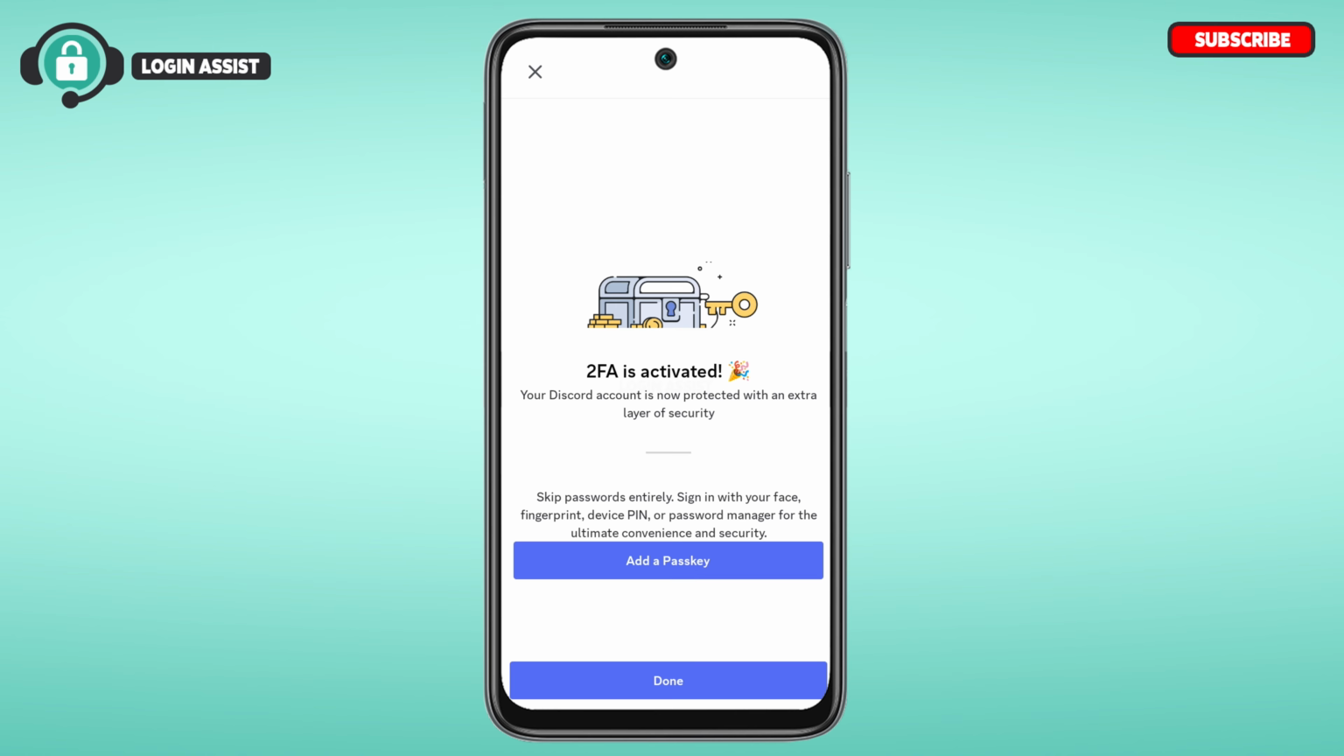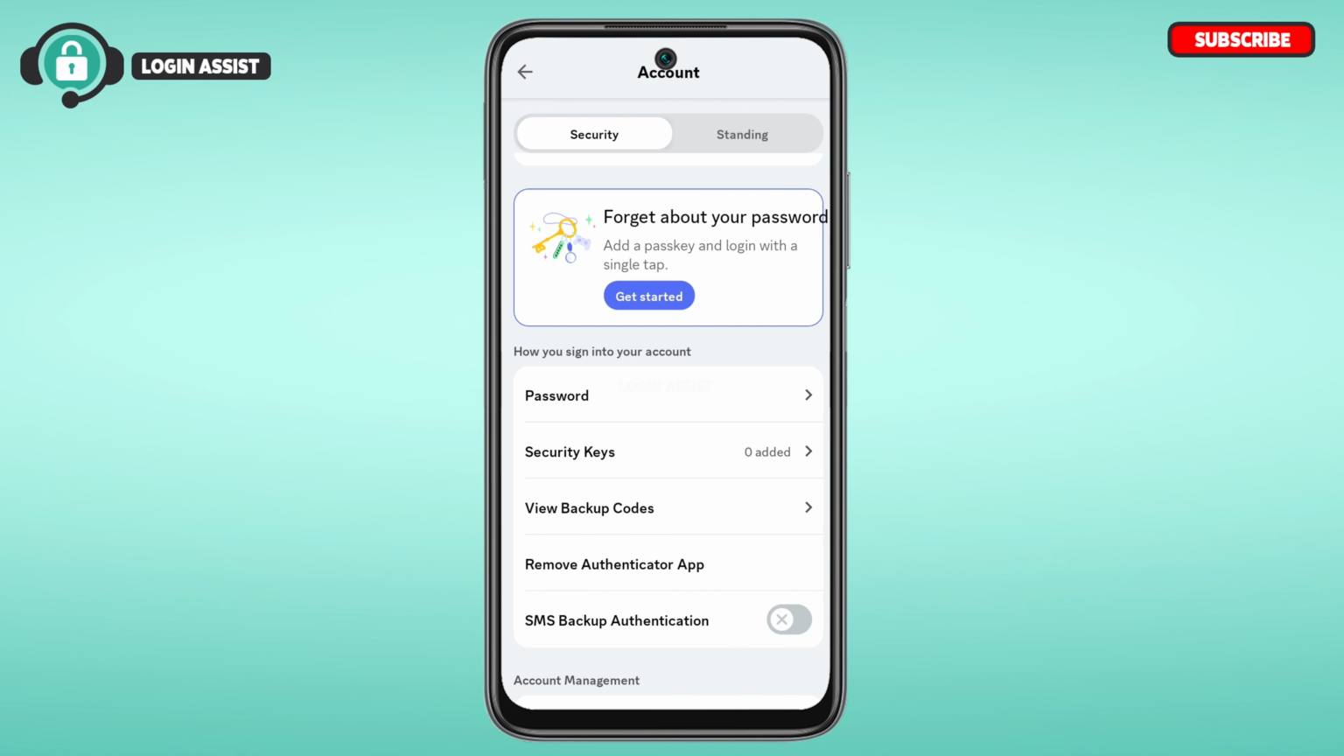Now whenever you log into the account, you have to go through the authentication process in order to log in. This adds an extra layer of security to your account. So like this, you'll be able to activate it. So that is how you enable two-factor authentication on Discord.